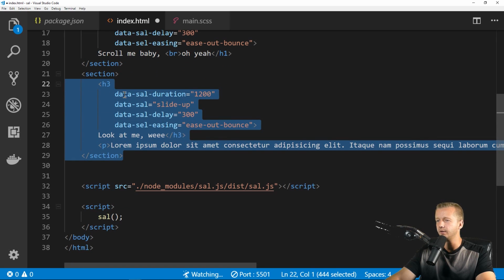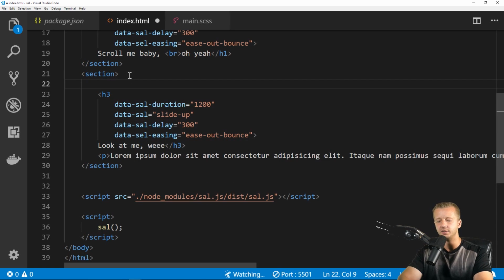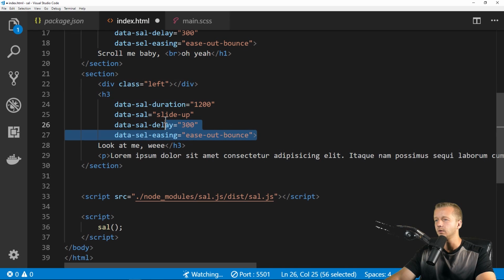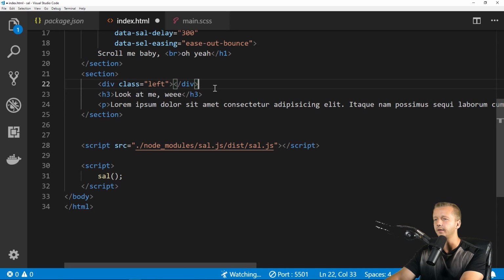And then that's good right there. Let's go ahead and change. Actually, we're going to leave this one the same. Oh, and I forgot, we're going to wrap this in a div. So this div, we're going to have a class of left. And I forgot, I wanted to apply this stuff to the div element and not the H3. Like that.